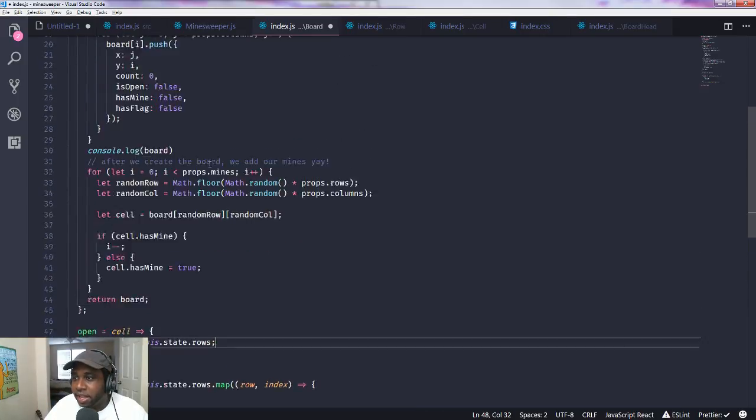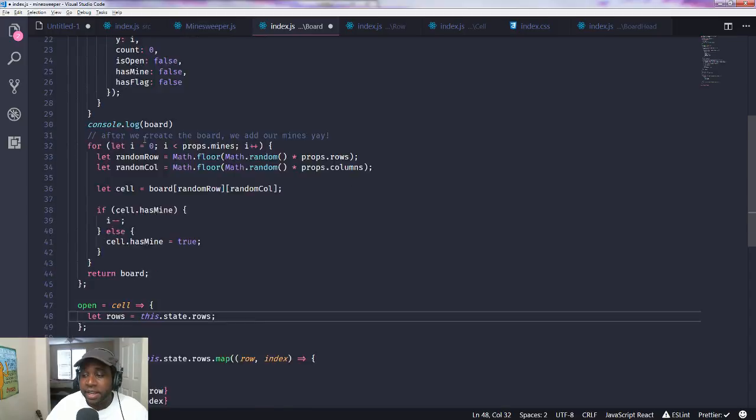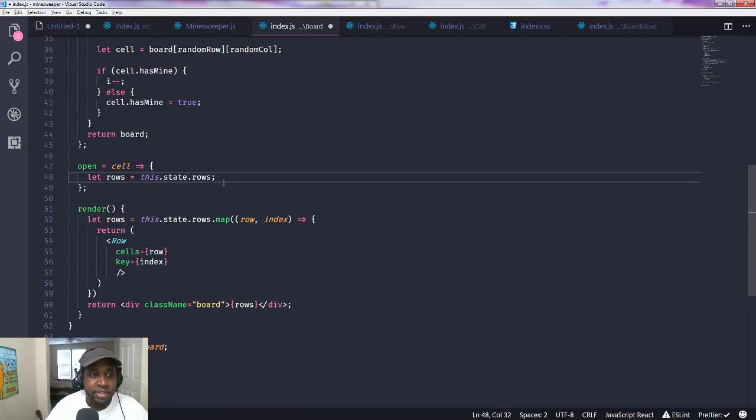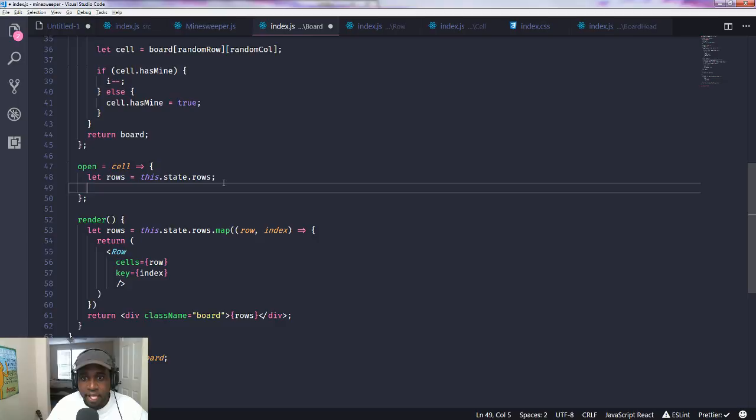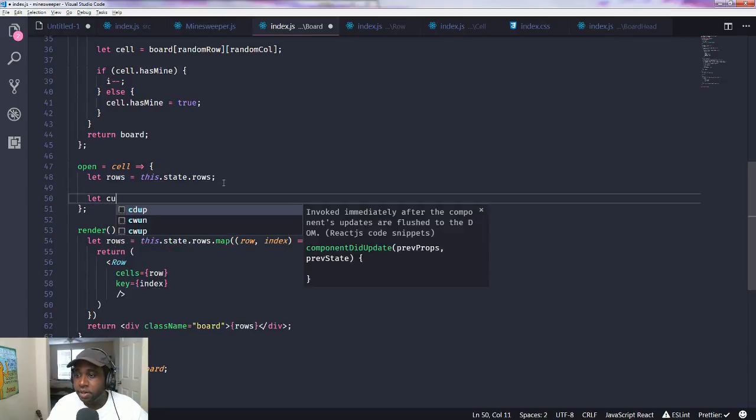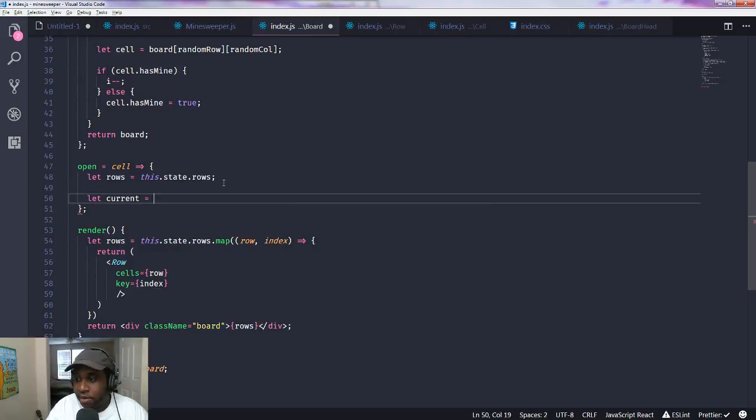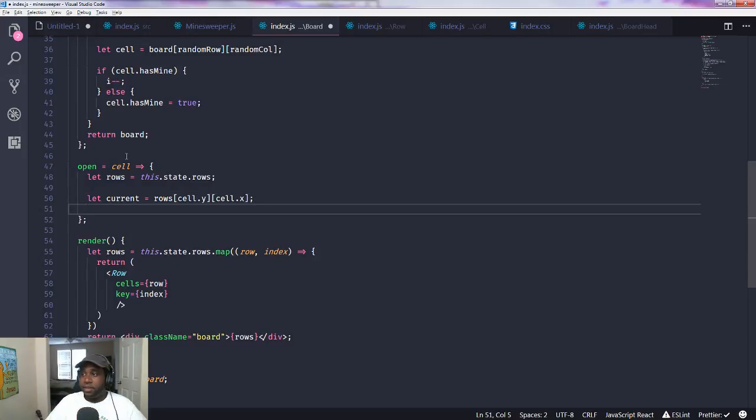And what does the cell have to describe it? We have our X and Y like we had before. So if we wanted to get the cell we're working at, we'll get our current cell. So we'll let current, and we're going to go in our rows or our board, and we're going to get its position in the row, which is our Y position, and then its position in the column, which is our X position. cell.x. Boom.